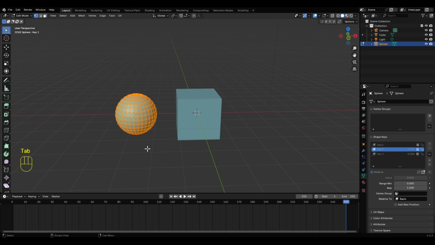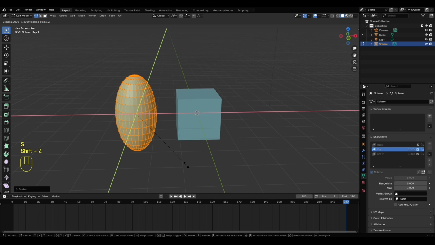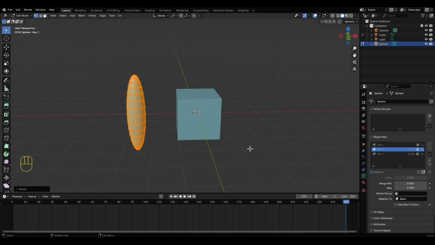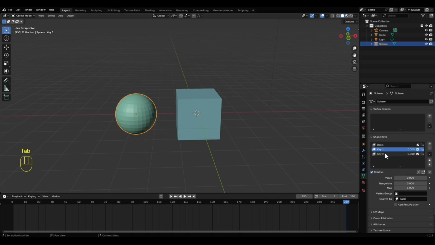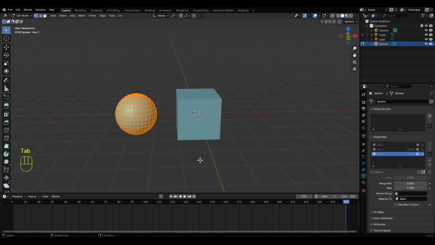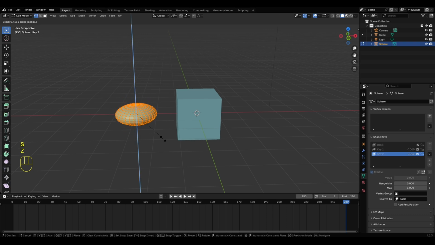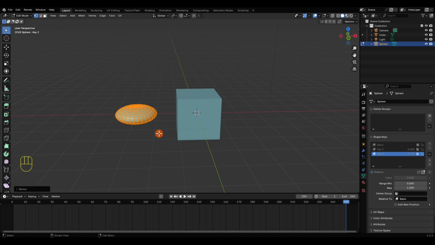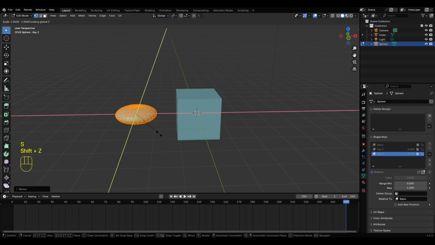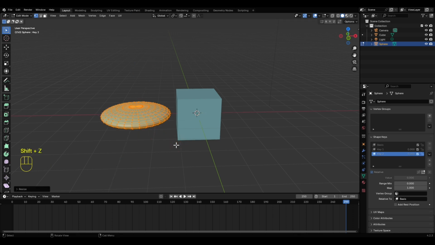We are going to take the sphere and lengthen it, and squeeze it together on the X and Y axis. And then in Object mode, we'll select our other shape key and tab back to Edit. Then we're going to squash it on the Z axis and expand it on the X and Y axes.